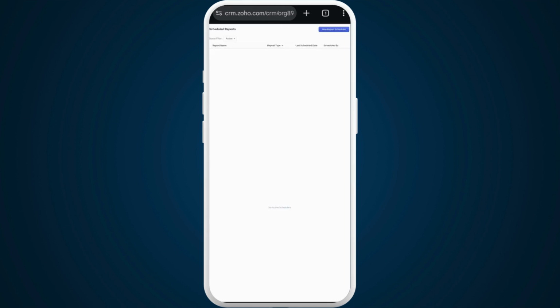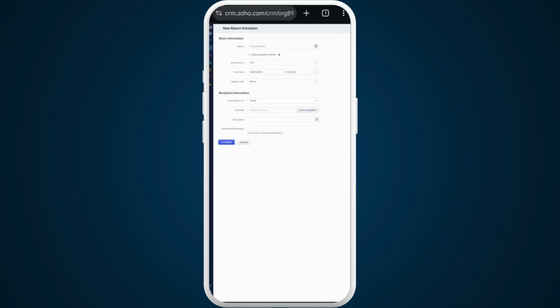Tap on this. At the top right corner, you can see new report scheduler option. Tap on this. It will prompt you to the report scheduler page. From here, you can schedule reports in Zoho CRM.